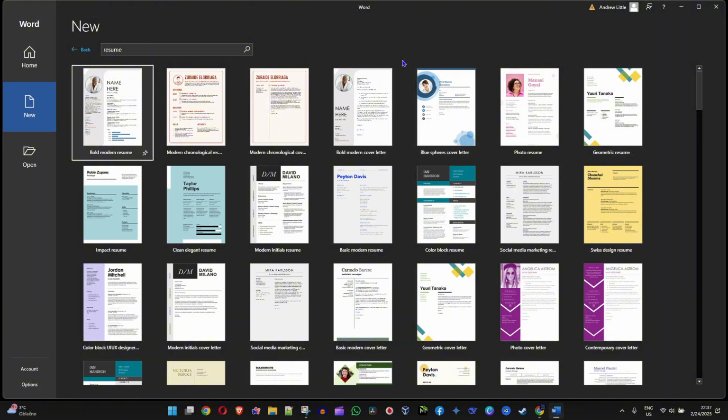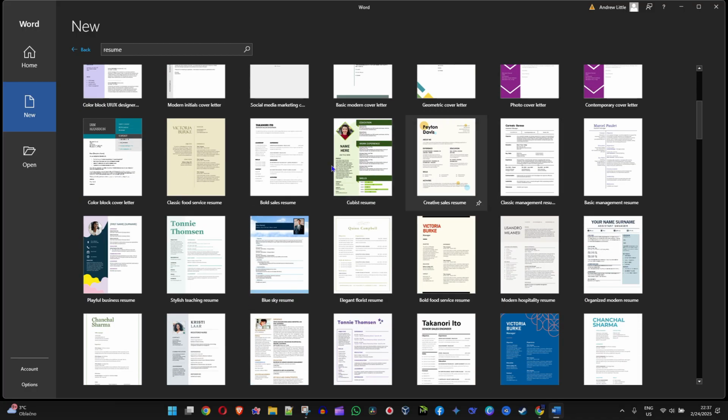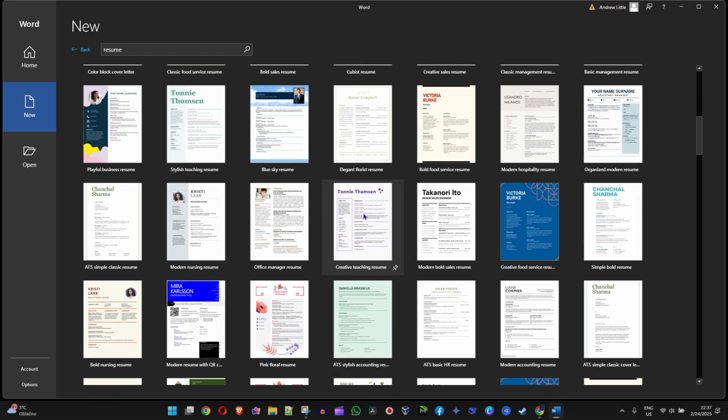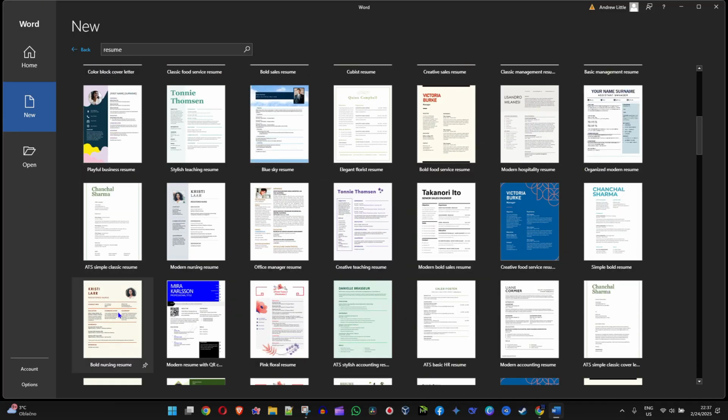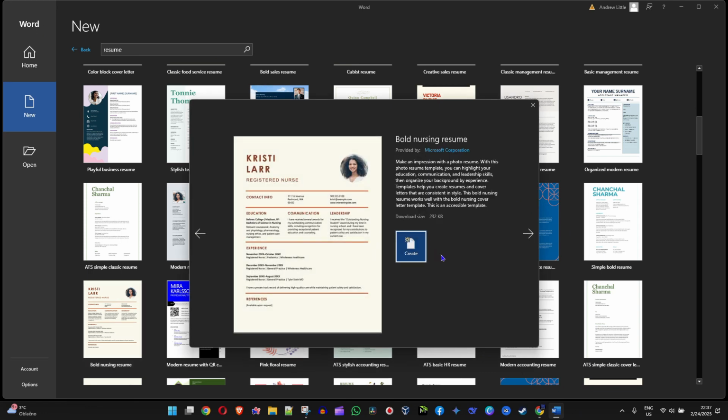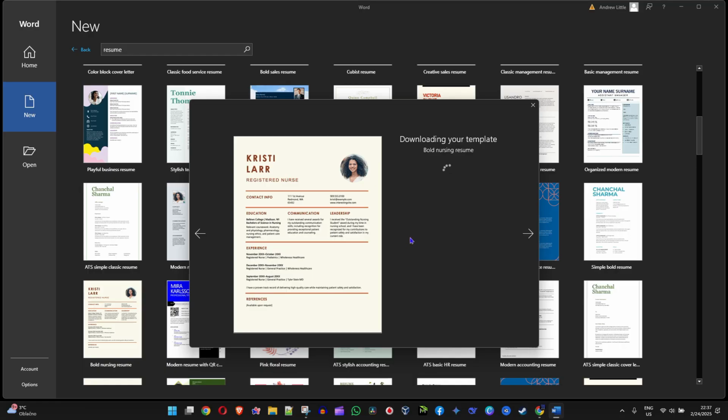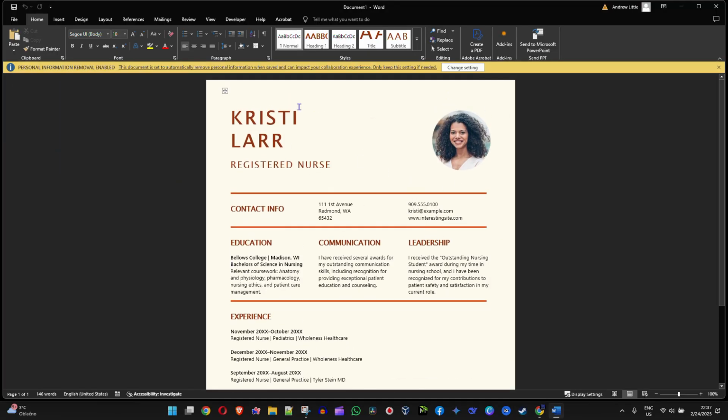So I'm going to simply choose a basic template, for example something with images, because I know this is a thing right now, and some people like images, some people don't, but it's really up to you. So let's say I choose this template here, and I want to use this. I can simply click on it and then click on create, and it's going to load this right into Microsoft Word for me, so I can easily change the content here.